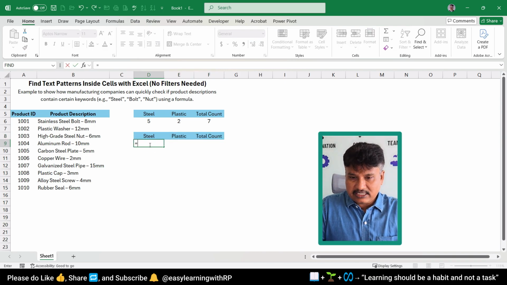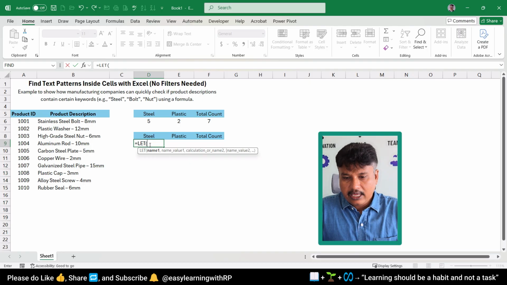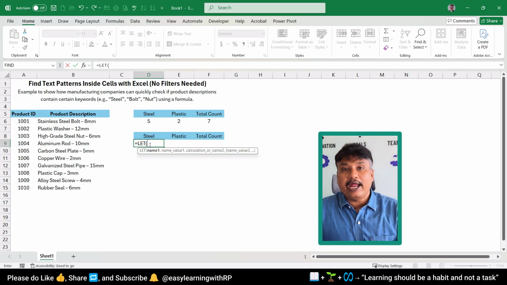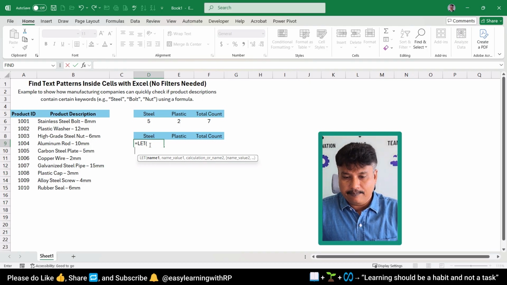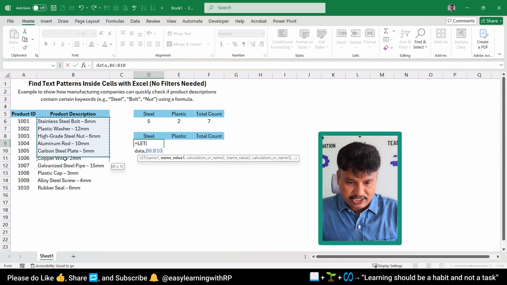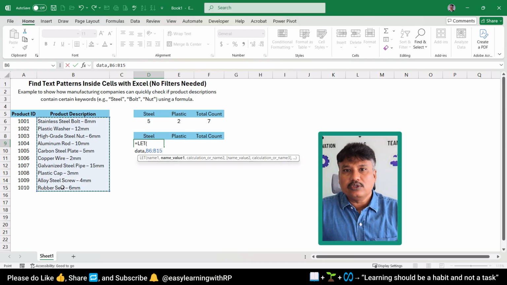For this we are just going to use a LET function. LET allows you to add more than one formula at a time. For that, the first value is going to be a name, which is nothing but a variable type. So I am just going to say data and pass the value of this range. So this range is identified as data in this.